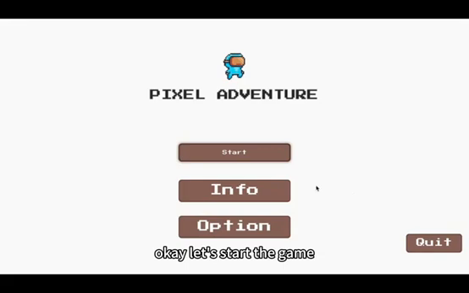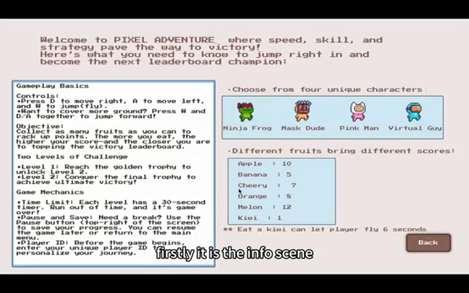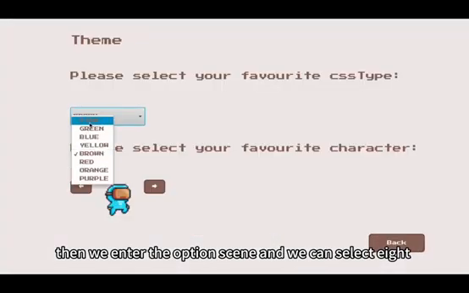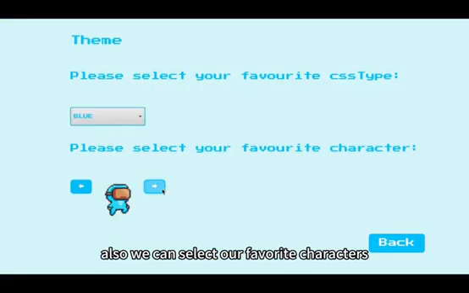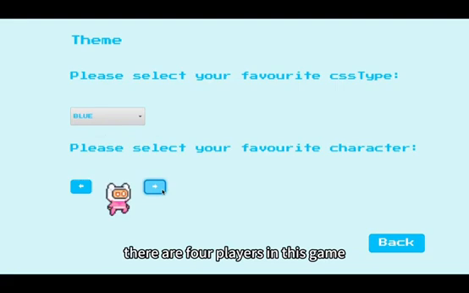Okay, let's start the game. Firstly, it is the info scene. Then we enter the option scene and we can select 8 color backgrounds. Also, we can select our favorite characters. There are 4 players in this game.